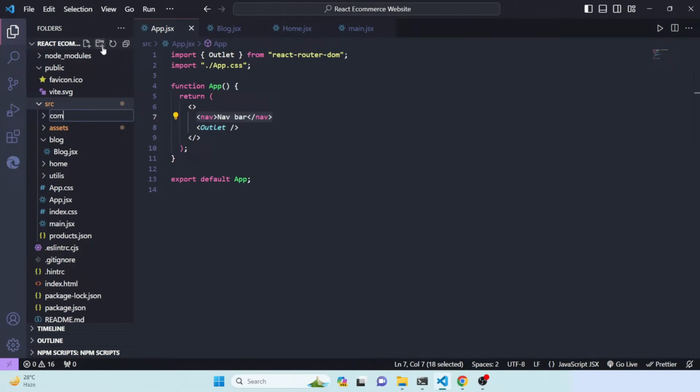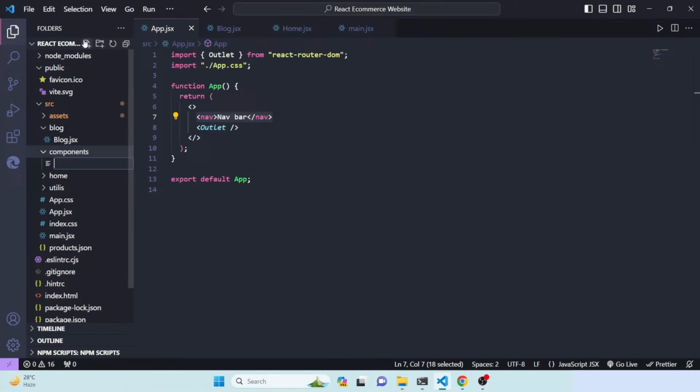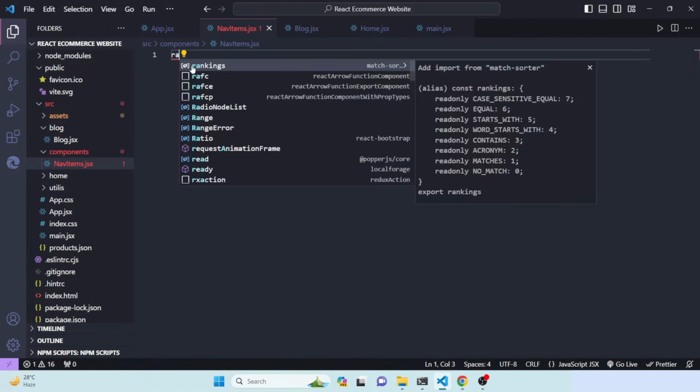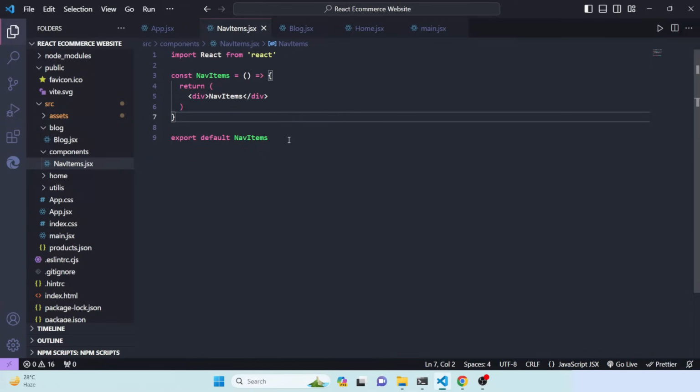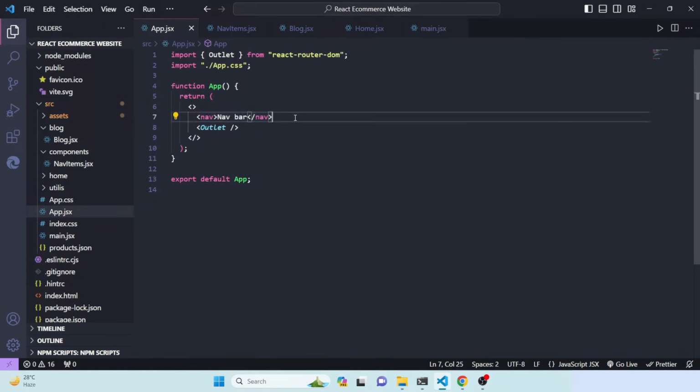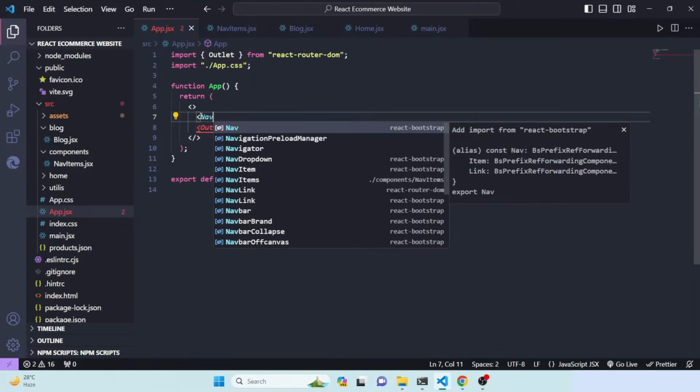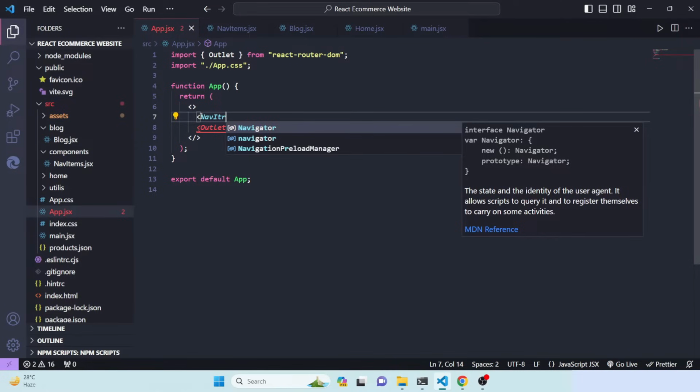Here we'll create a folder named components, and inside this components folder, make sure it's selected, and we'll define a navbar component. So that's why we'll name it NavItems.jsx. Then as usual, we'll type rafce and press enter. So a NavItems component is created, and we'll import it here instead of the hard-coded navbar. So here, angle brackets, then type NavItems.